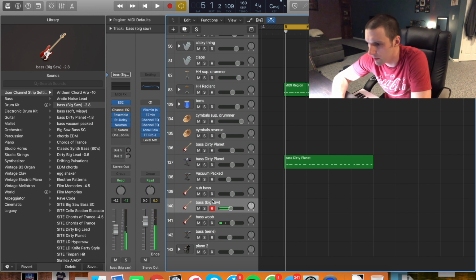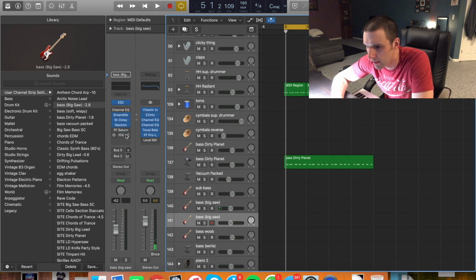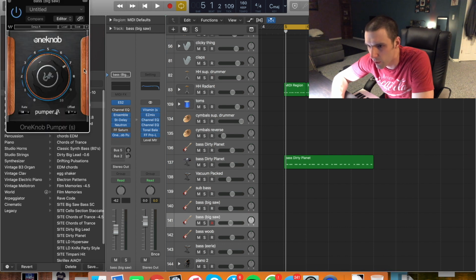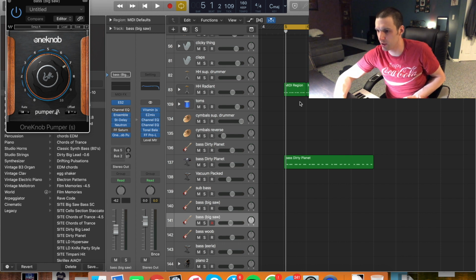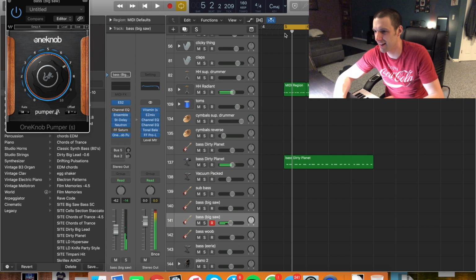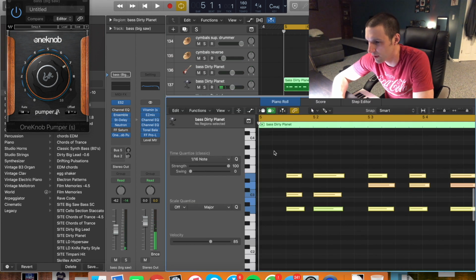This big saw bass is really good with Waves One Knob Pumper. Just use it as a side chain effect. Yeah. Okay, we're just gonna program that one note in there.